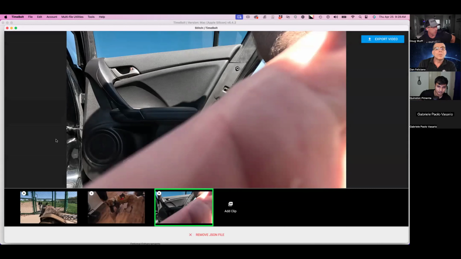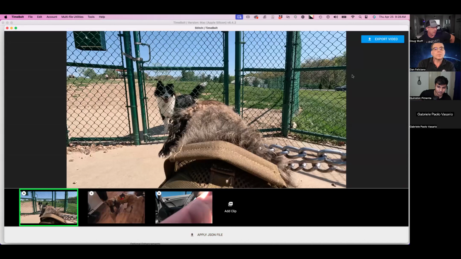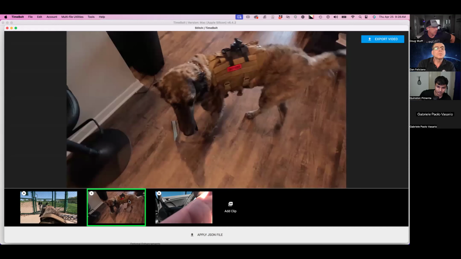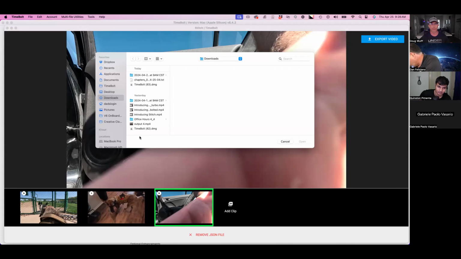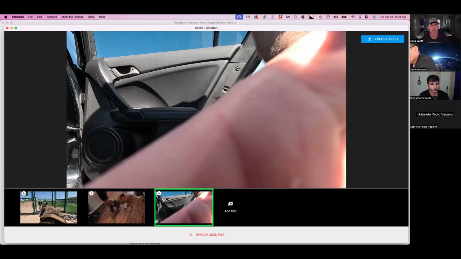We're going to eventually make it to where you can add audio to the files at this stage, and you can add images as well. Whatever you want to throw in there, images, video, it all works. And that is Stitch.